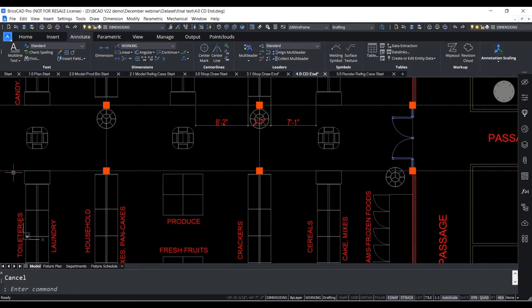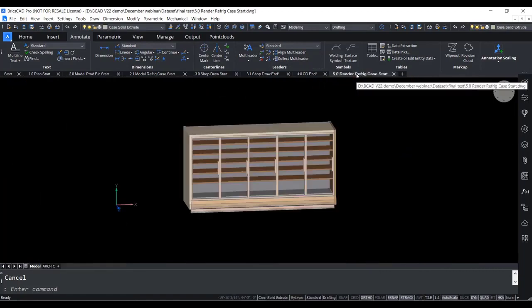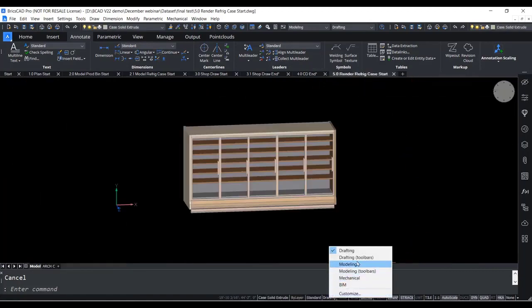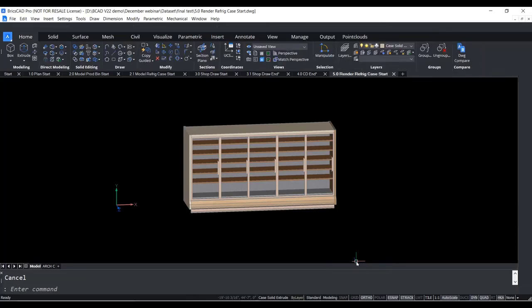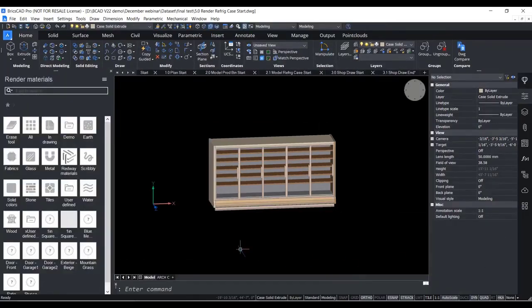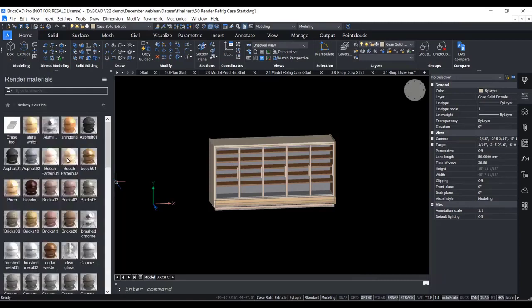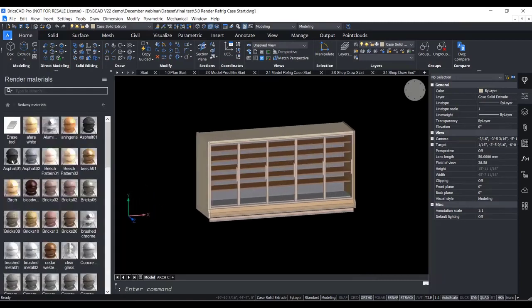All right, what about that rendering? Well, let's pop back to the modeling workspace. BricsCAD uses the Redway 3D rendering engine. Materials are also provided. It's easy to drag and drop materials onto a surface, or hold down the Alt key on your keyboard and the cursor turns into a dropper. That allows you to select an already assigned material and assign it to something else. If you don't find a material you need in the render library, that's all right. You can add your own materials and textures.